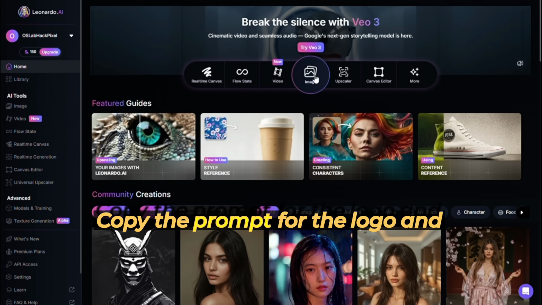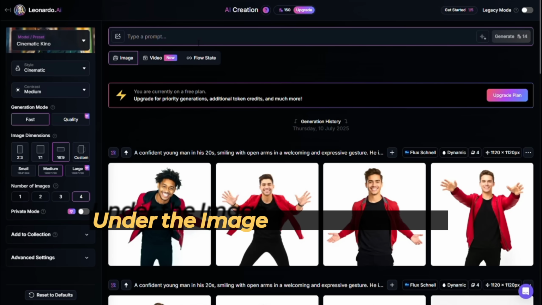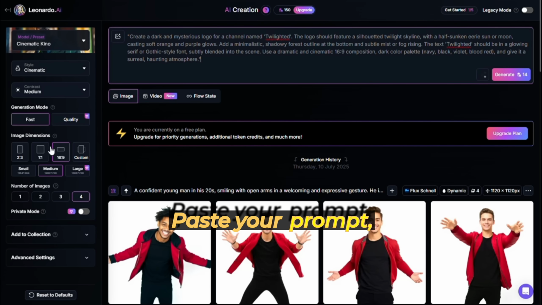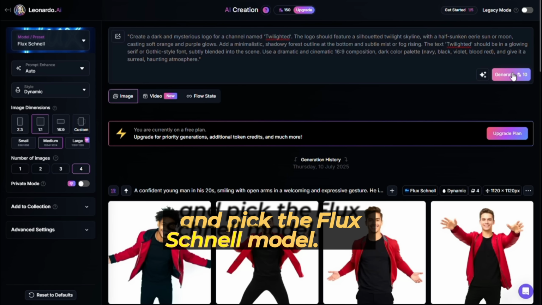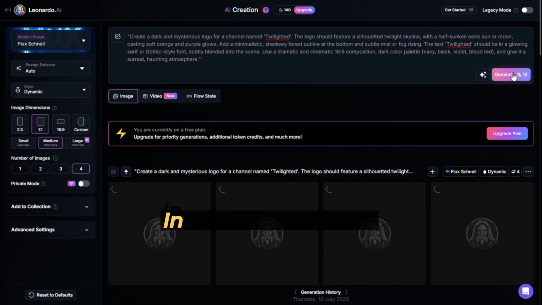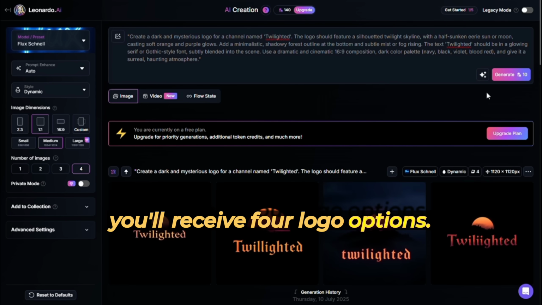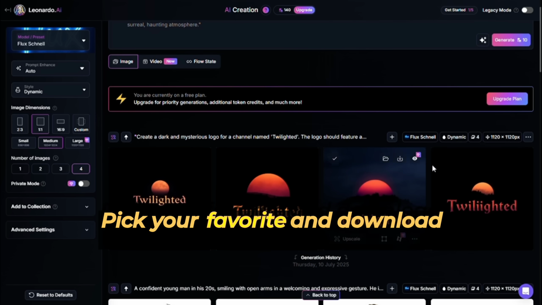Copy the prompt for the logo and go to Leonardo AI. Under the image creation section, paste your prompt. Select a 1-to-1 aspect ratio and pick the Flux Schnell model. Click Generate. In about 40 seconds, you'll receive 4 logo options. Pick your favorite and download it.